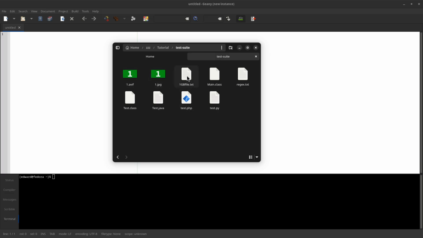I have a 1 gig text file. I have this test Java file, and then I have the test PHP file and a Python file and a regex file. Just to prove to you that this file is really 1 gig, you see down here it says 1.5 gig. Just to prove to you that it's actually just a text file, these are both text files.